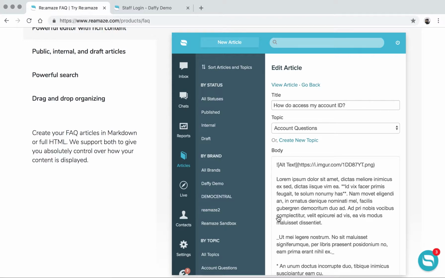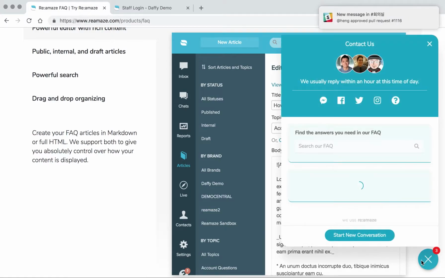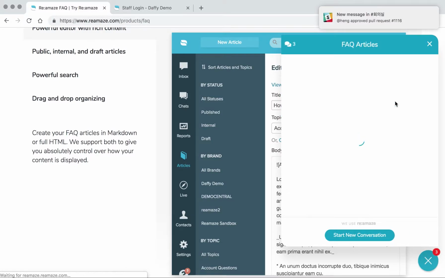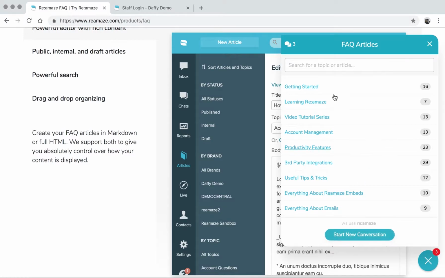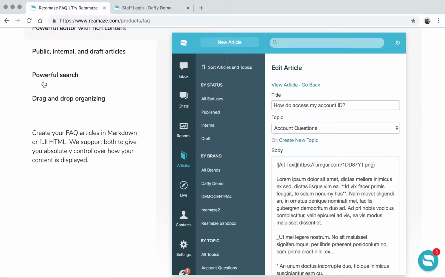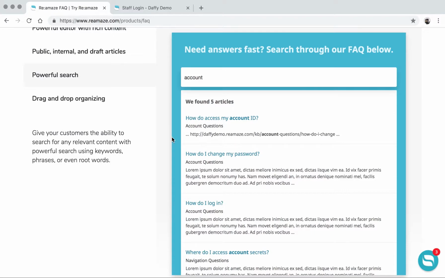look for articles themselves. I'll pull up a little widget here, and you can actually see that the FAQ is activated here. So if they click on this little question mark, they can search through the FAQ, or they can search directly on the home screen of the chat widget. And Reamaze FAQ also supports multiple languages, so you can craft all of your articles in any different language. You can customize the interface as well with HTML, with CSS, whatever you want. It also supports really powerful search, relevant articles, and things like that.